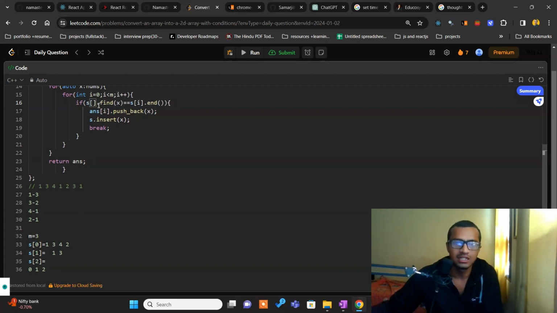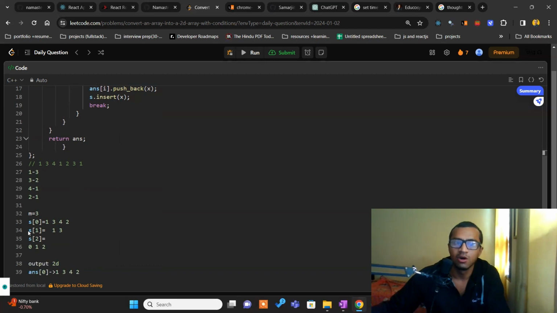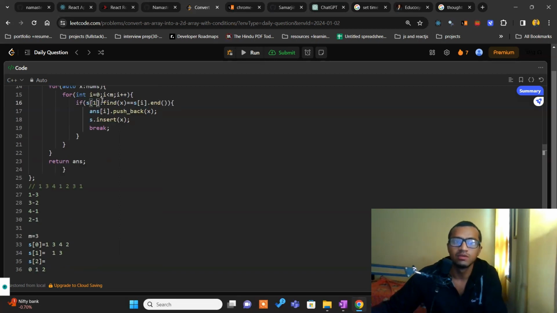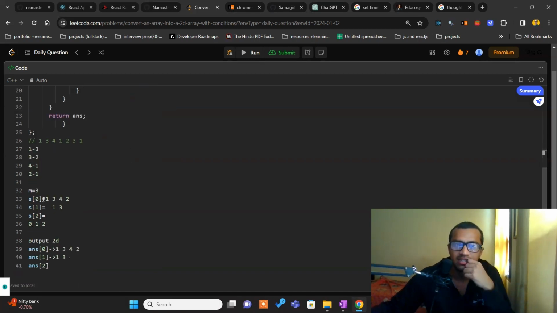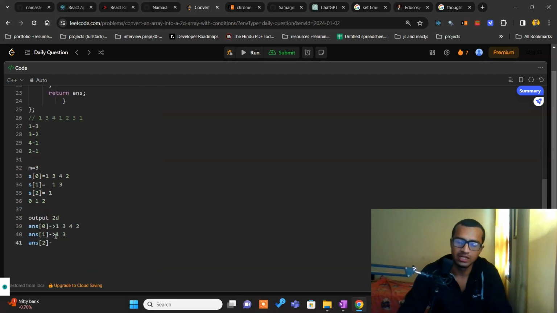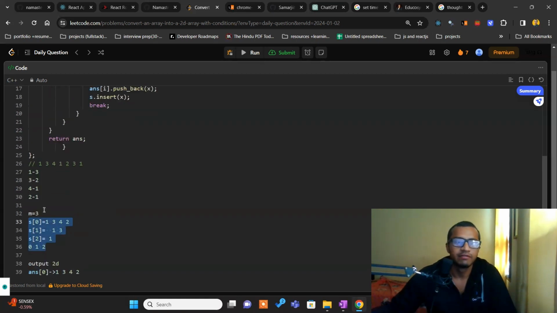So I will move on to the second set, s of 1. In S of 1, 1 is already there in the first. So I will just simply increment my I part. Here I is equal to 2 and S of I is also 2. I will check whether in the given set 1 is there or not. It is not. So I will just simply insert it into that index. So 1 is there. Also, I will simply push it into my last row. So here this is my 2D output and this is my set, and I find my maximum number of rows.